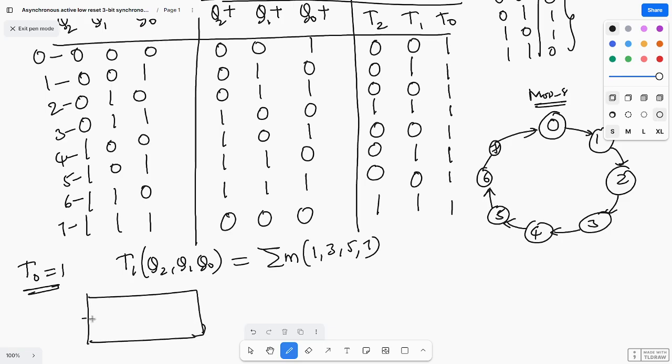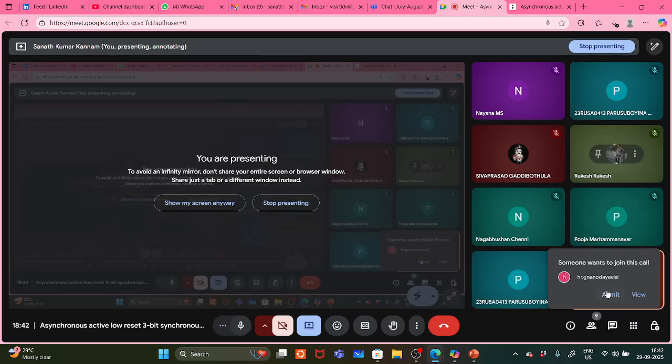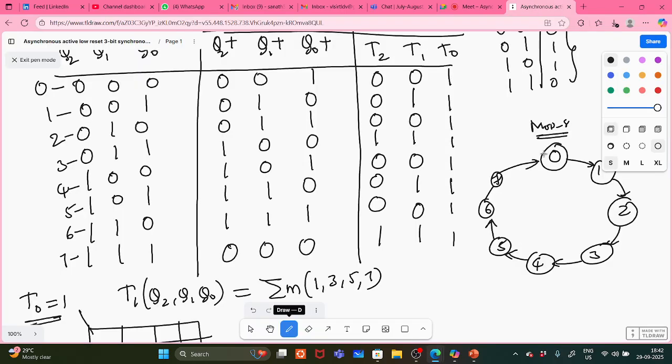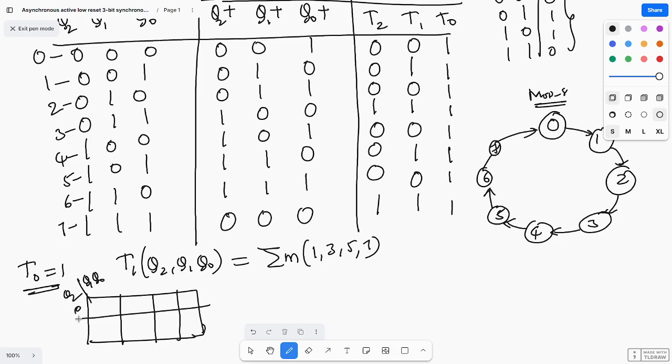T1, 3 variable K map. So here, the inputs are Q2 Q1 Q0: 0 1, 0 0 0 1 1 0 1 1, with 0 1 2 3, next 4 5 6 7. So 1 3 5 7. This is a quad, so this is equal to what? T1 equal to Q0.